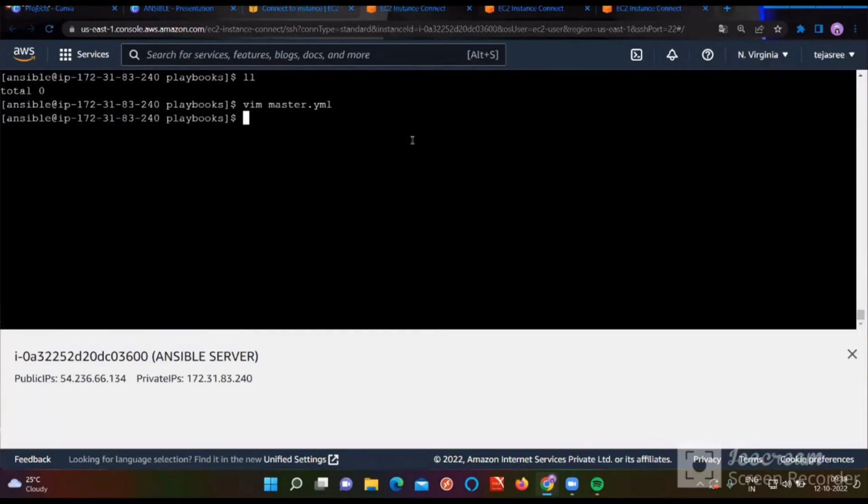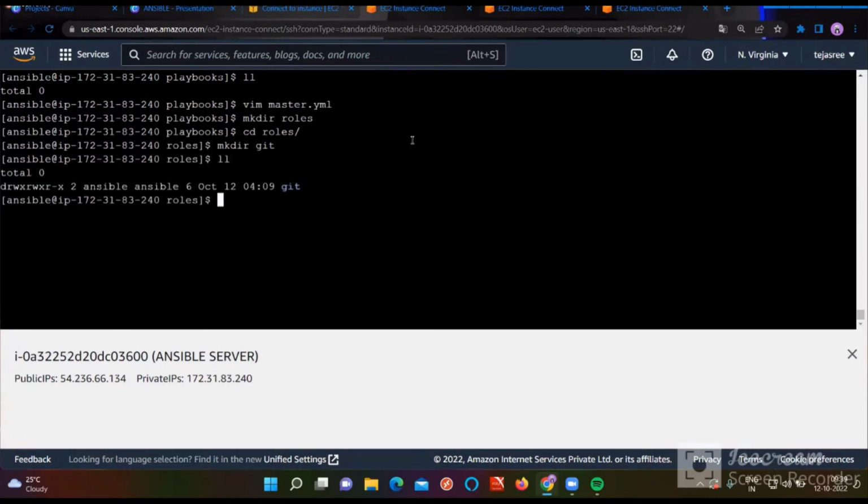After this, now I am going to create a directory. That directory is called roles. mkdir roles. Okay, so now if I want to install the Git package, I need to go to the roles directory. So go inside roles, cd roles. I am going to create a directory called git. Have I created the directory inside roles?